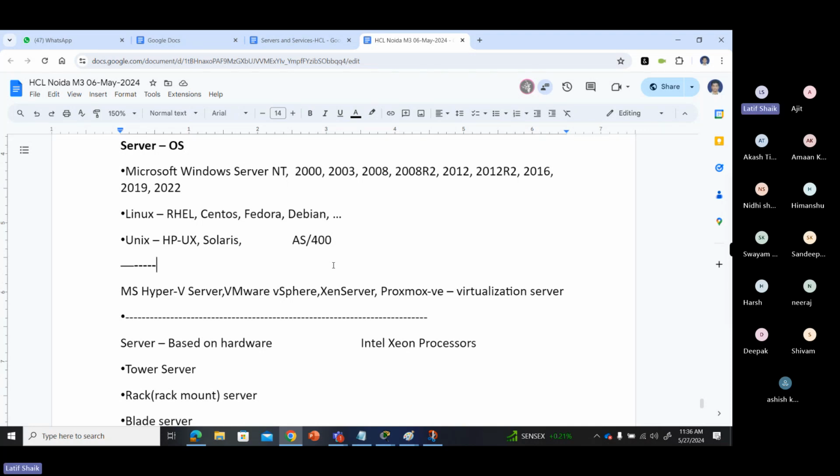And of course, I said a hypervisor kind of stuff. If that is a kind of software that we install on physical hardware, then it is a virtualization.